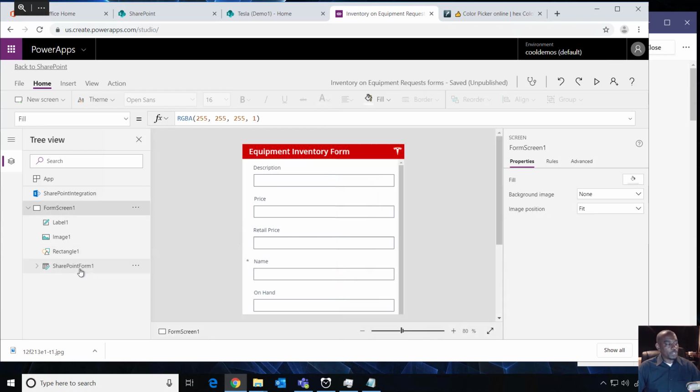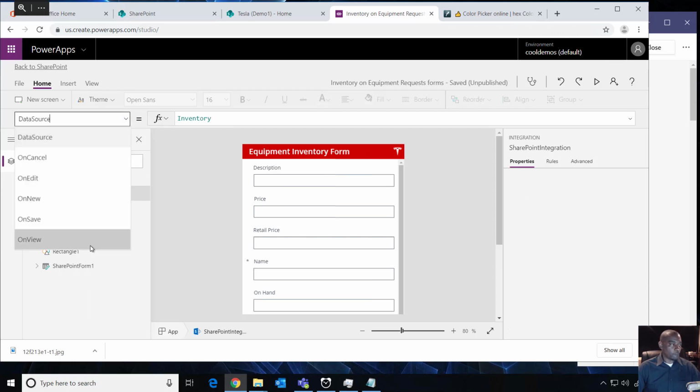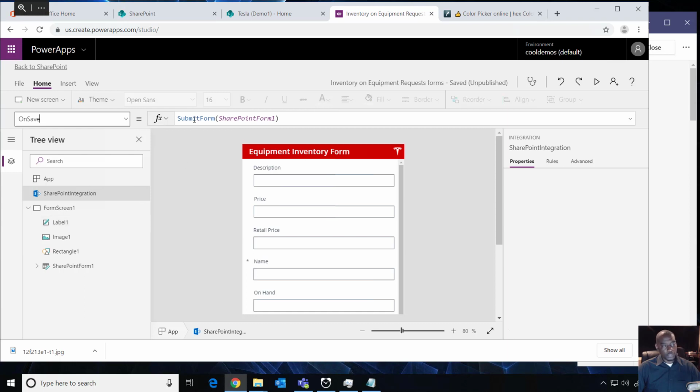So one of the patterns that I found was to use multiple form controls, and that's not intuitive because on the save event, you can't save multiple form controls. So if you go to the SharePoint integration, and then on save, you see that this submit option is only submitting 1. Of course, you can do a semicolon and have multiple submits, but then it's this race condition, right?